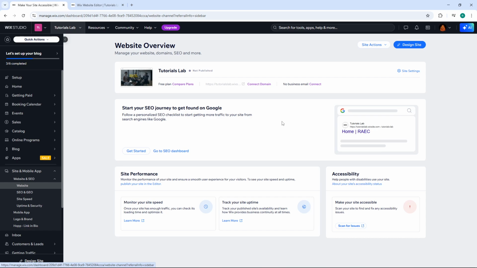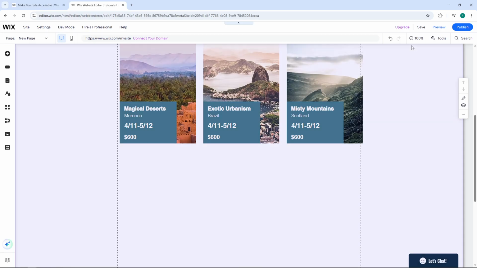Once you've confirmed you're on the right website, locate the Design Site button. You'll find this at the top part of your screen, typically beside a pen icon. Click on it to move forward. This button is your gateway into the actual editing environment where you can make changes to your site's content and layout. After clicking Design Site, you'll be directed to the Wix website editor screen. This is where all the magic happens.